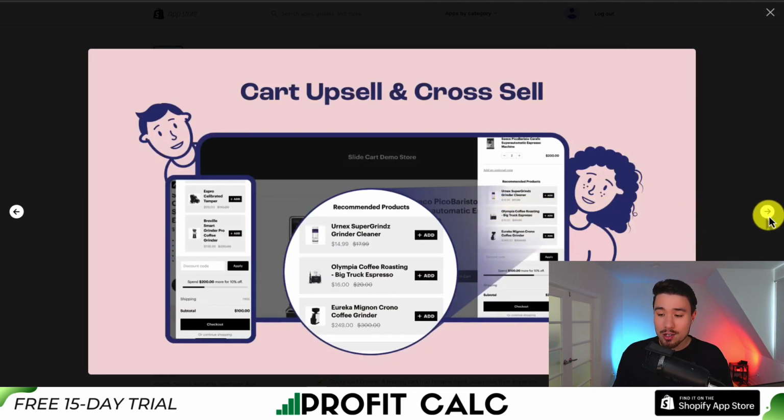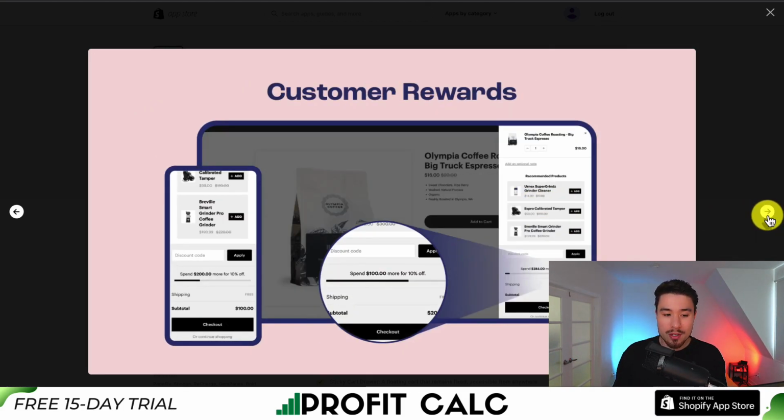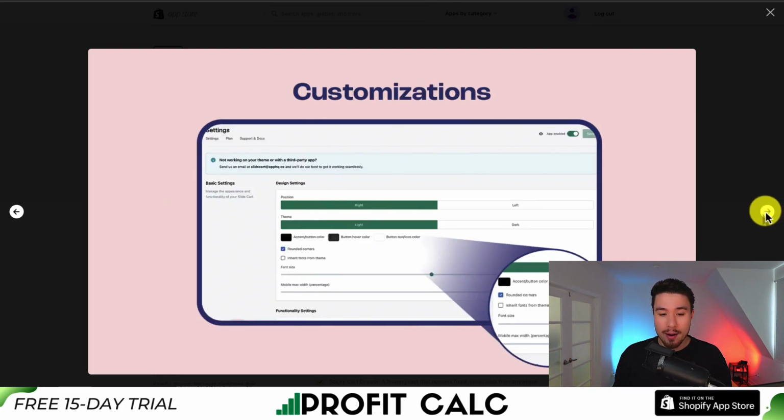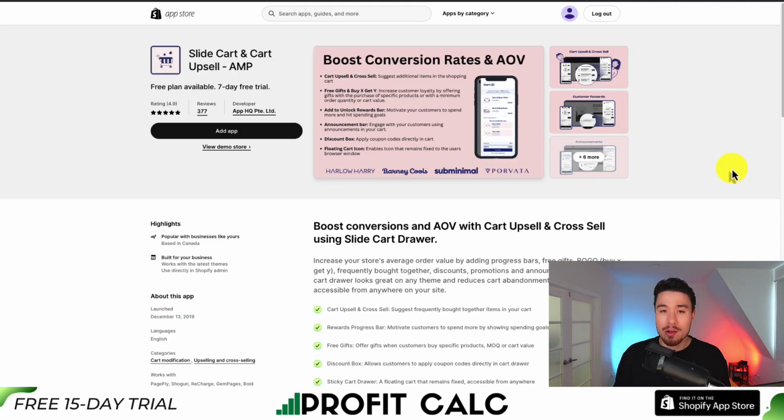You can also add things such as recommended products. You can have customer rewards, encouraging them to spend more and increase their AOV. You can show different announcements such as your cart is going to expire in X amount of minutes. You can have a floating cart icon, and you get customizations on how you want it to appear as well.